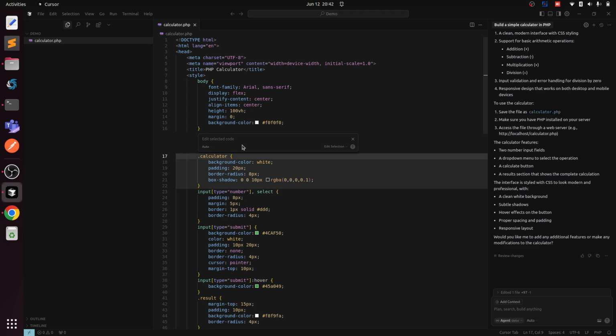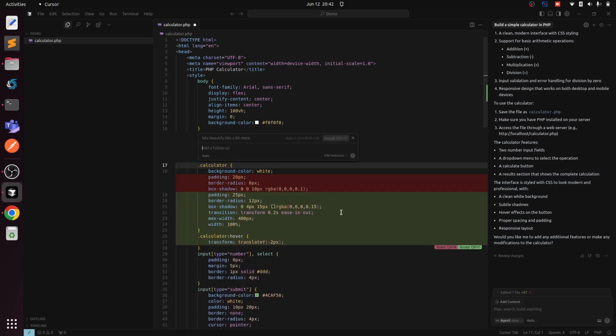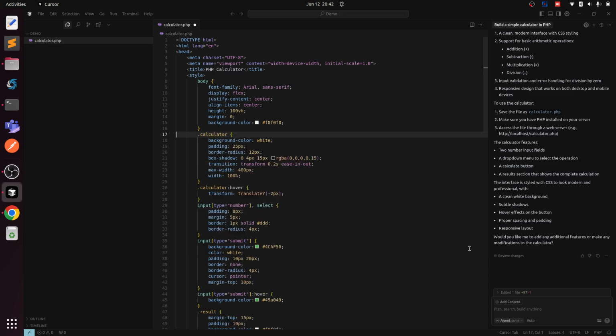I want to beautify this a bit more. So I want the LLM to change it. Okay, so it beautifies it, and I just have to press accept changes, and my changes are done.